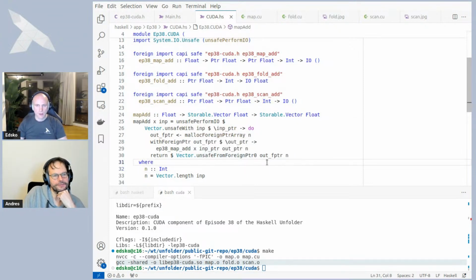Okay. Reasonably straightforward, I think. Yeah, I think so. Good. So we now have seen how to set up the build system so that our Haskell code can find the Cuda code. We now have seen how to call Cuda from Haskell. Let's actually test this code using QuickCheck.